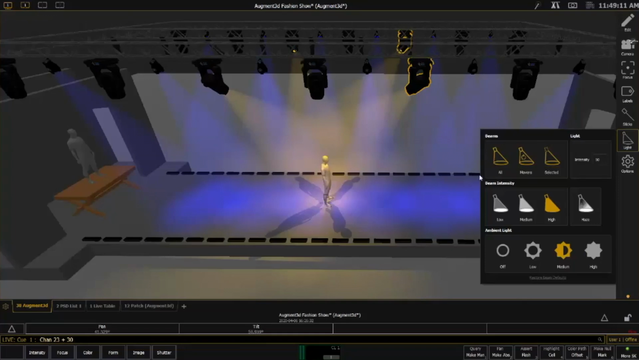So beams, I can turn those off. So now I only have light hitting our surfaces. I don't see anything through the air. I can have just movers on, or I can have just selected on, or I could do selected movers as well, which in this case will be the same thing. So that's just something visually you can turn on and off. I can change the intensity, and again, this does not affect your live output levels in any way. It's just here in the model.